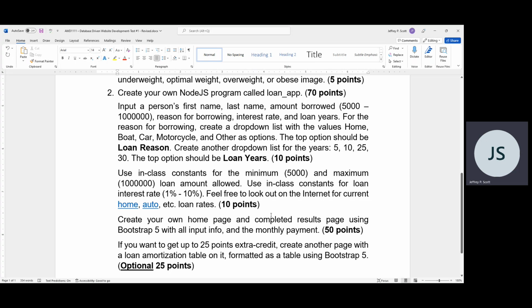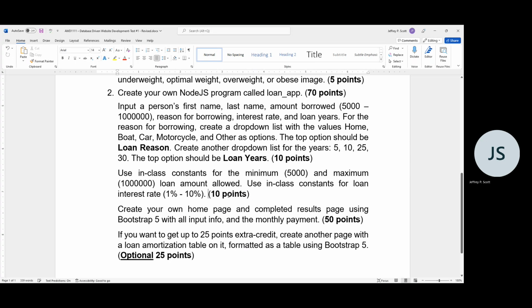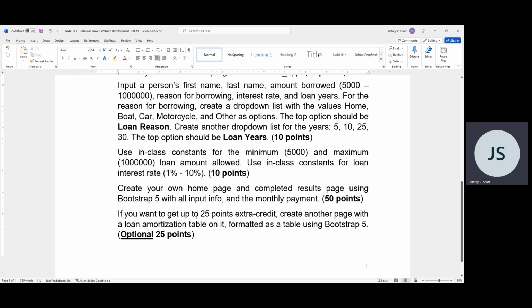Now it says free to look out on the internet. I'll just get rid of that. Create your own homepage and complete the results using Bootstrap 5 with all input, including the monthly payment. Well, that's one thing I was expecting.